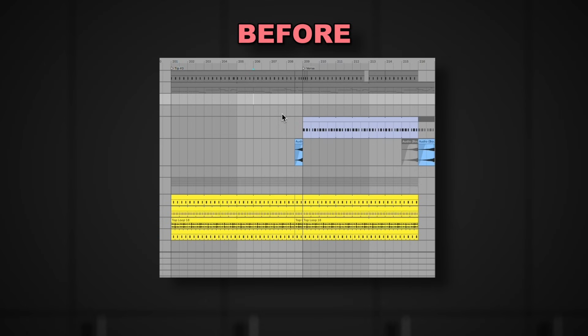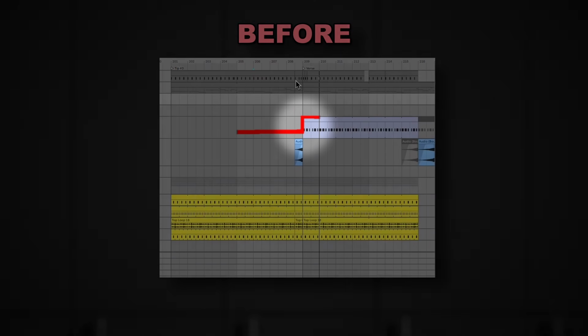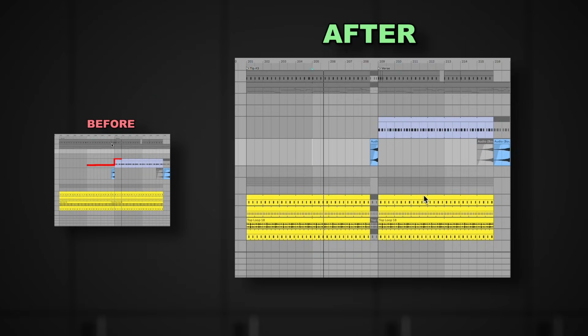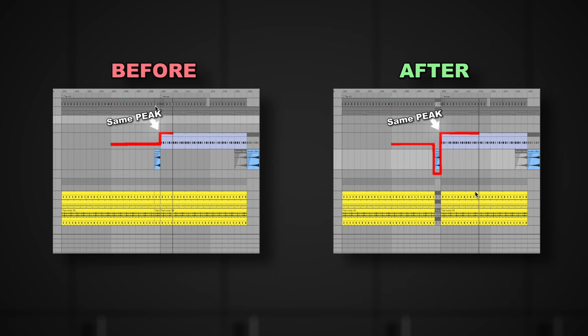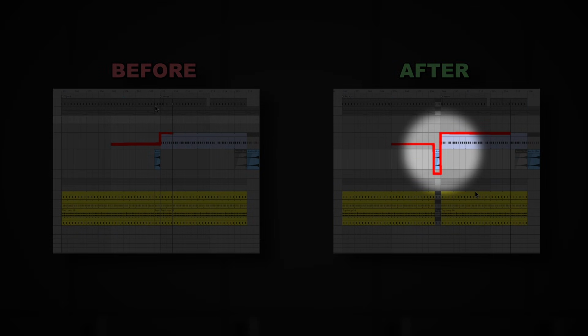If we were to map out the energy level of the track like a line on a graph, in the first example, it would look like this. It's pretty constant. And then just goes up a bit. But in the second example, it actually goes down before going up. Both reach the same peak, but the contrast, the difference in energy is much greater in the second example.